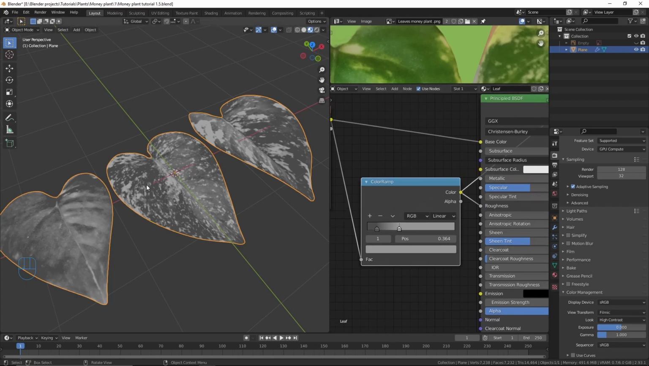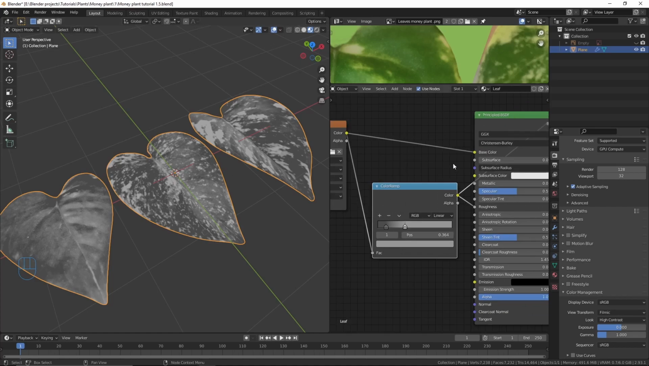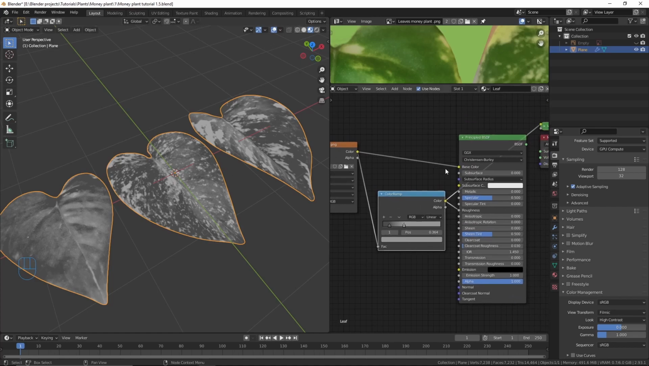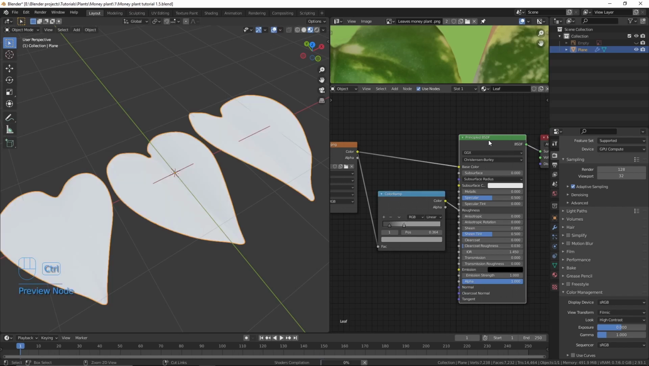And now where these dark colors are, our materials will be shinier than where these lighter colors are. And if you want to know more about that, then you can watch my previous tutorial on materials. And now let's preview the principled BSDF by holding Ctrl Shift and left clicking on that.